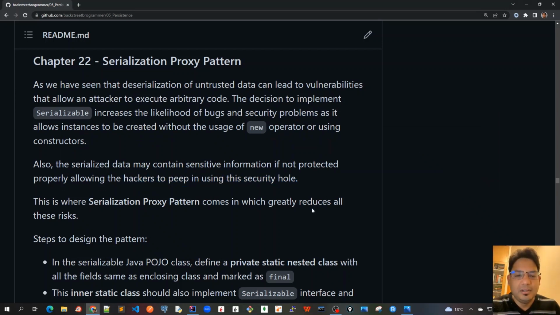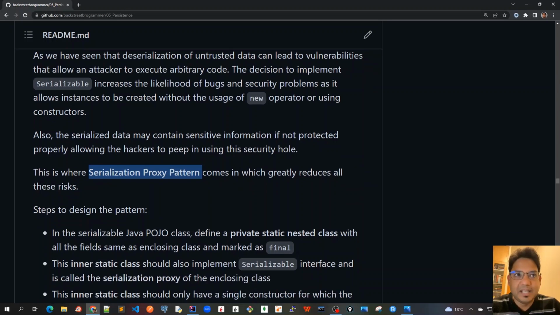But what if we design a class in such a way that it should be very difficult for a hacker to read the object using the ObjectInputStream.readObject method? We can design our serializable class by using this serialization proxy pattern, which greatly reduces all these risks because it helps to protect this stream of bytes when the readObject method is called.